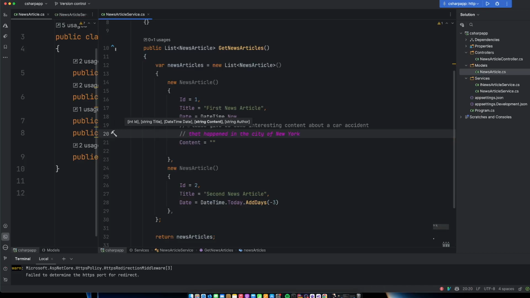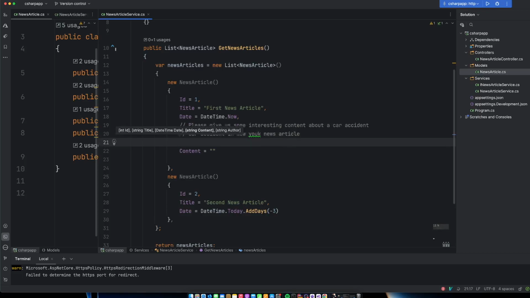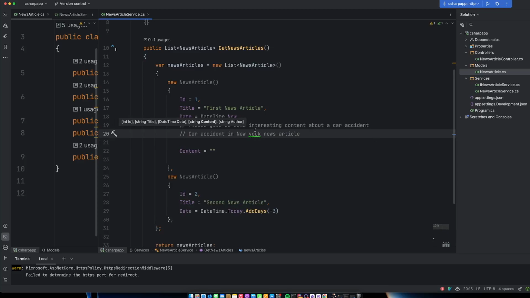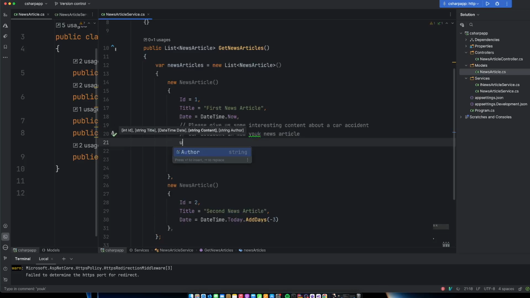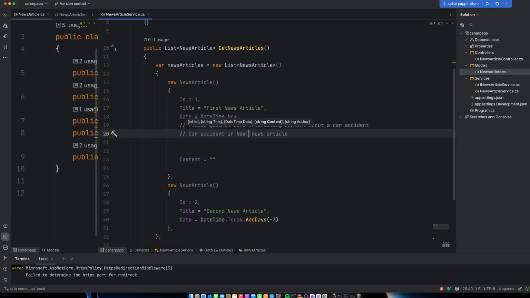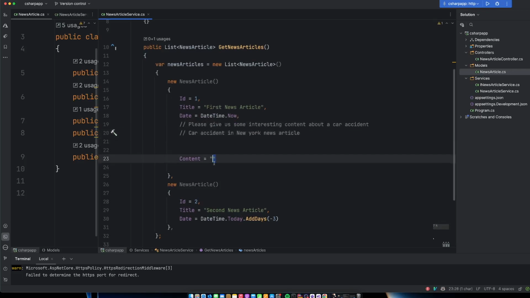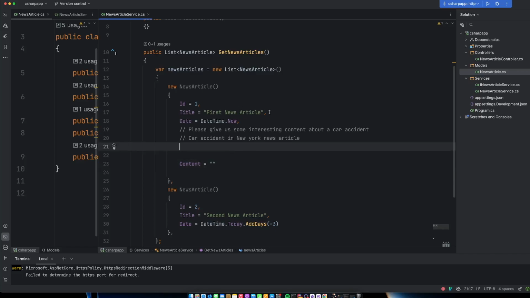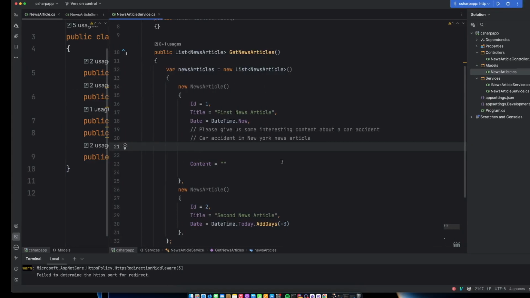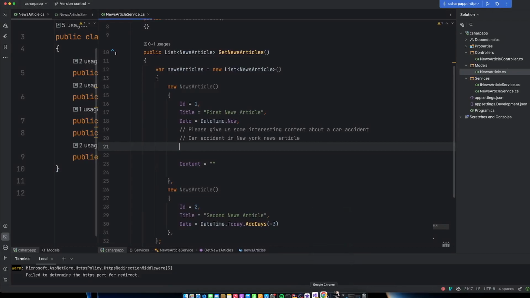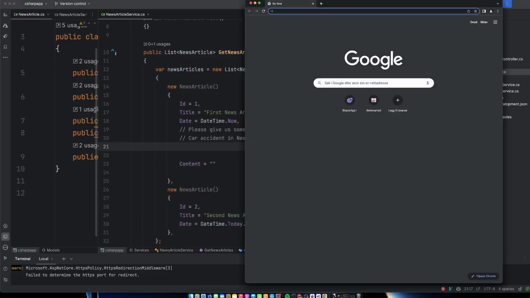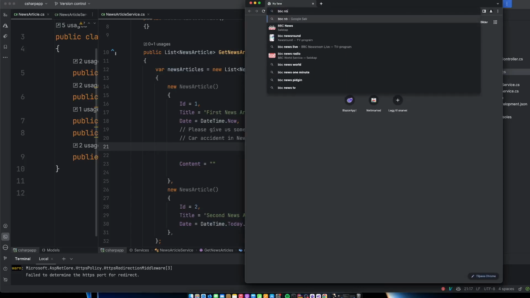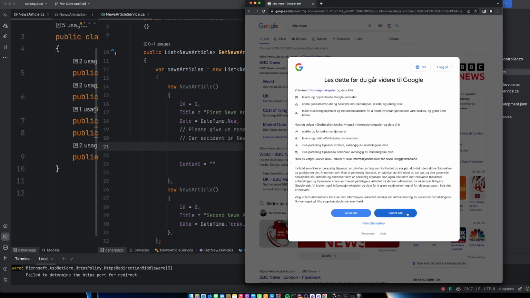Yeah, now I can see that happened in the city of New York. Okay, so car accident in New York, news article. I'm not sure if it knows that it actually wants to have it inside of the content. I think that's what it's struggling with a bit now. Let's see again. No. So let's make up for it ourselves. We'll do that by going to Chrome here, do a new window, and then just say BBC News and take a look at the crazy news in the world.